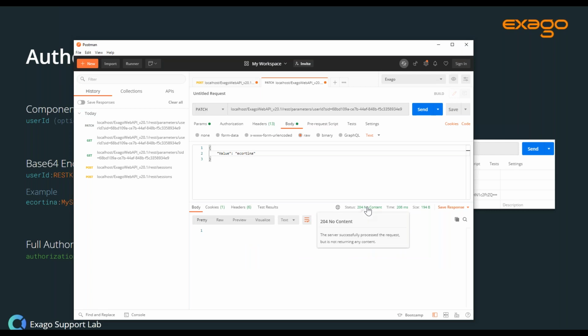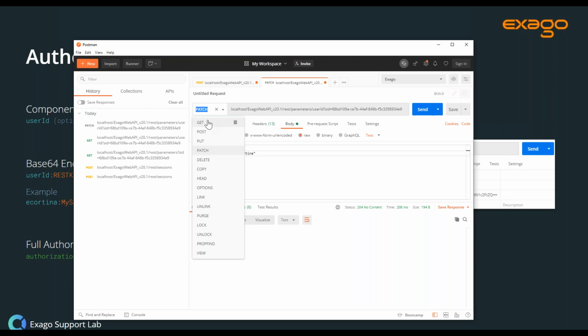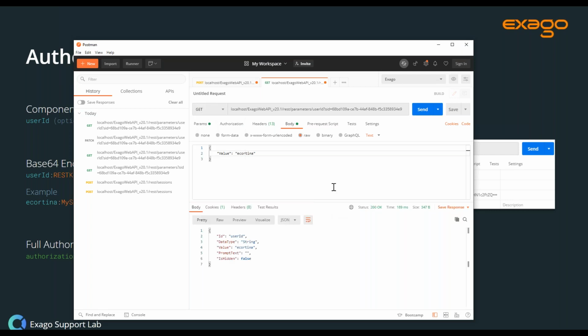Now this gives me a 204, no content. That means it was successful, but there's nothing to return. So just real quick, I'll do a get call to the same endpoint and we can see that the value has been updated. All right, great.